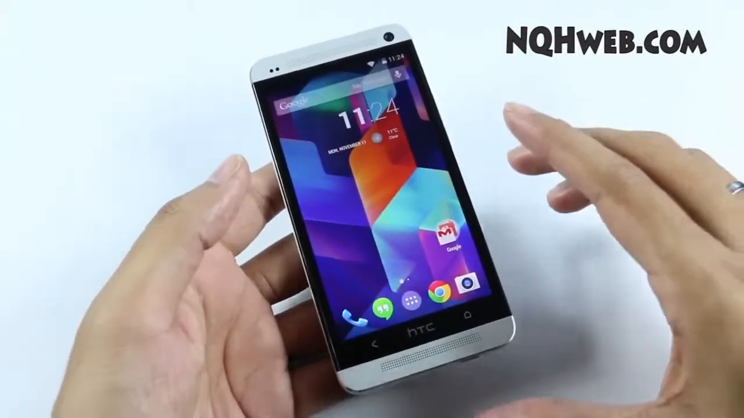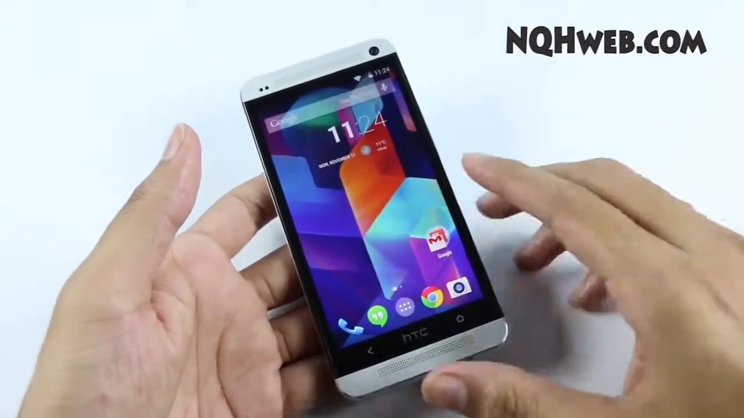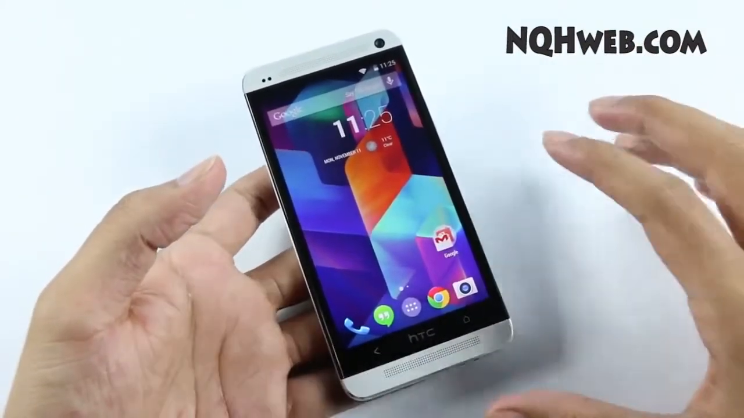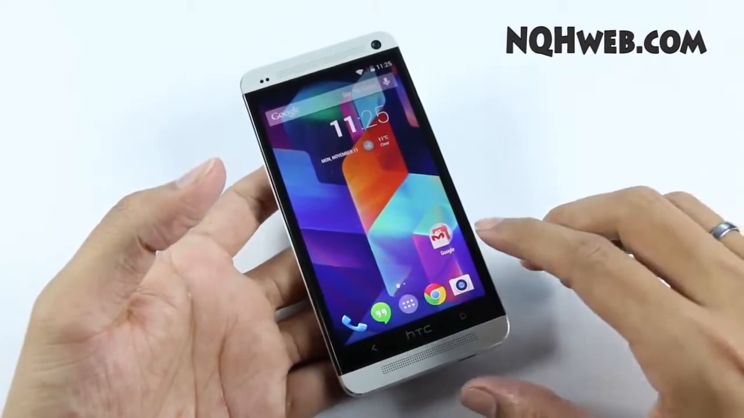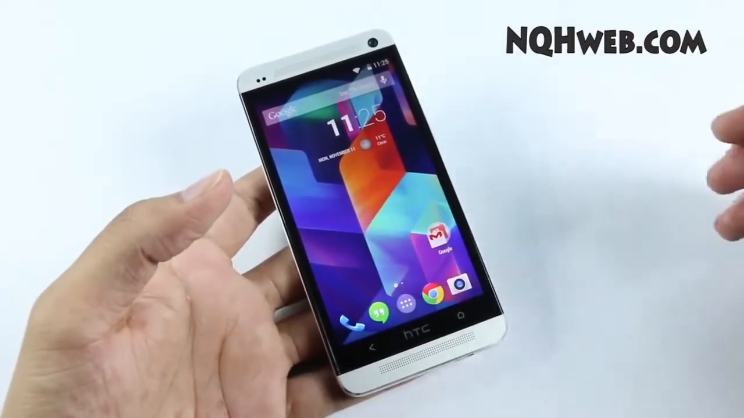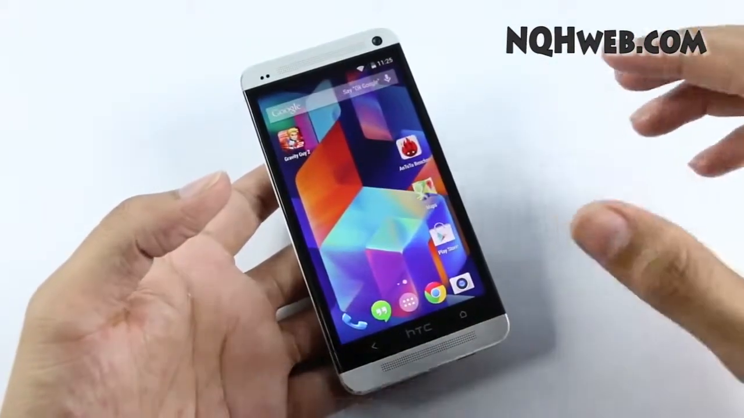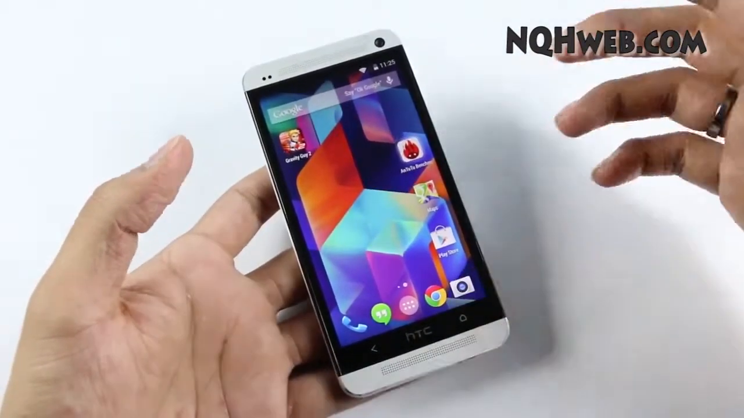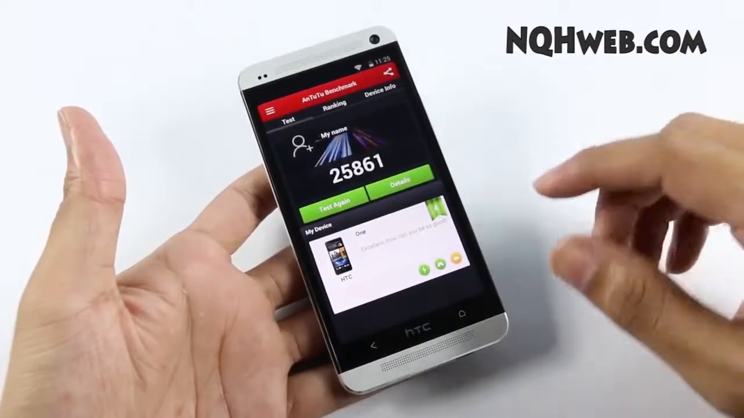Since the ROM is still in the developing phase, there might be some issues, but for normal uses the ROM is really good. No crashes, no forced closes with any of the applications. Whether it's your music player or your camera or your Play Store, everything is working fine. No issues with the connectivity and so on. So these are the benchmark scores that you have with this ROM.